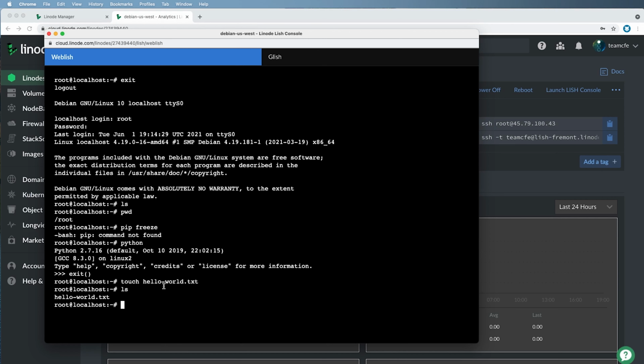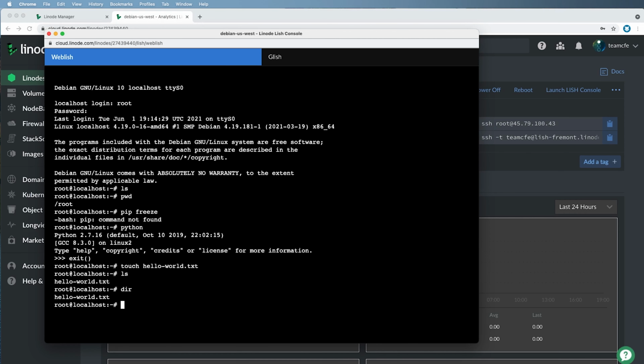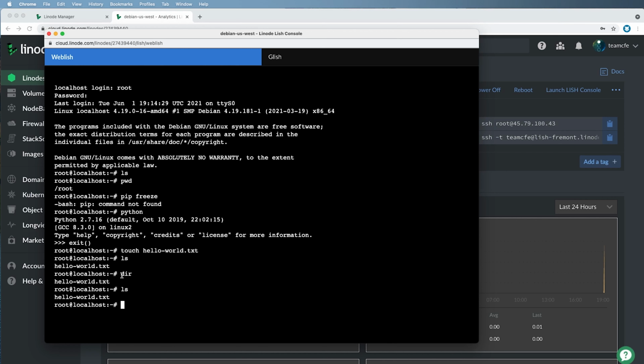If you're from the Windows world, you're probably familiar with dir. That is roughly the same command, but dir doesn't work on every version of Linux, where ls will, and it'll also work on Mac. So we see that hello-world is there, right? This is on the Lish console.